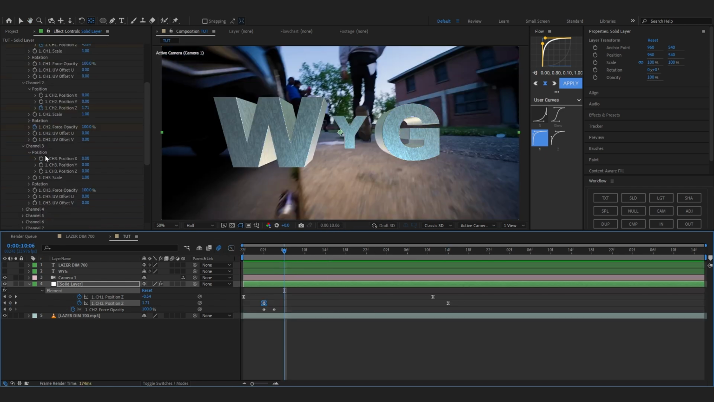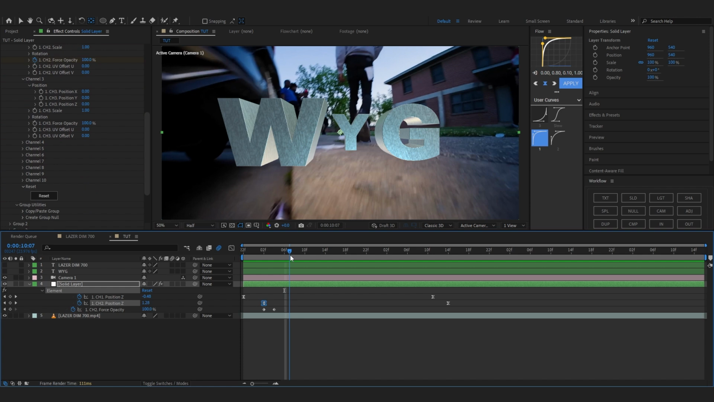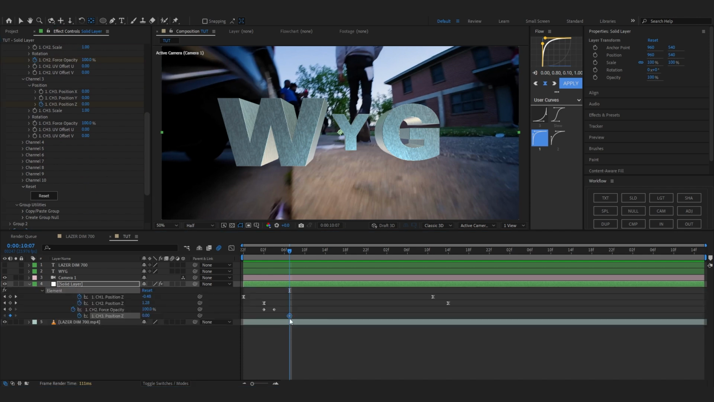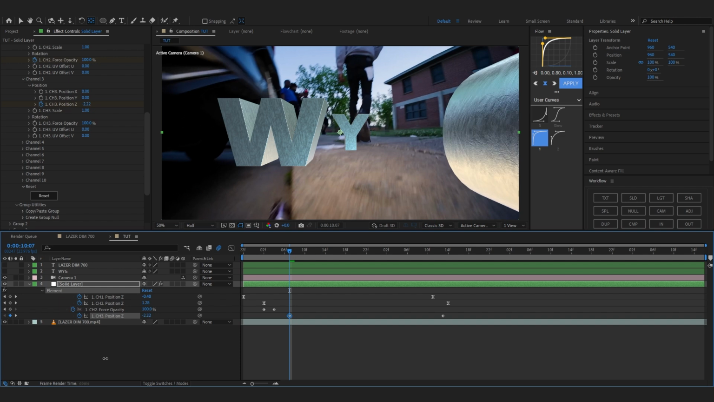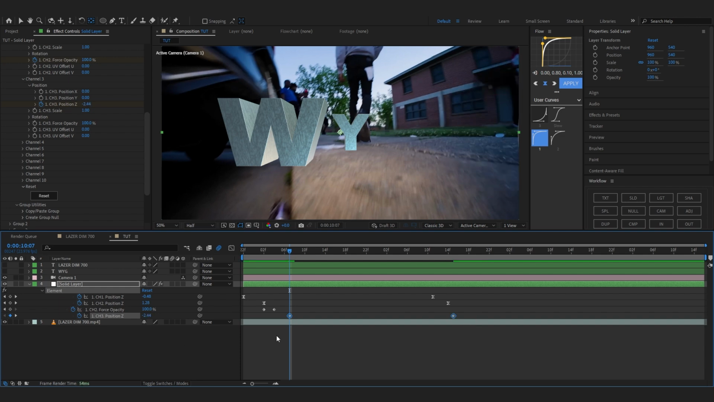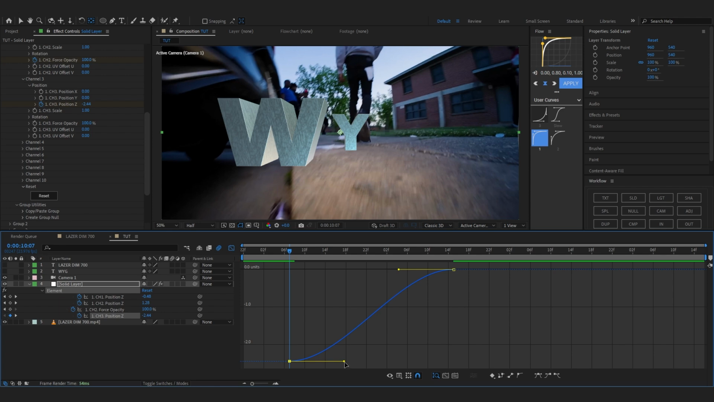Now we're gonna do the same thing with our third letter. Hit the stopwatch in there. I'll make it a little faster, and I'll bring up the amount on the negative side, so something like this. So now again select both of those keyframes, ease those, go into graph and make a similar graph on it.